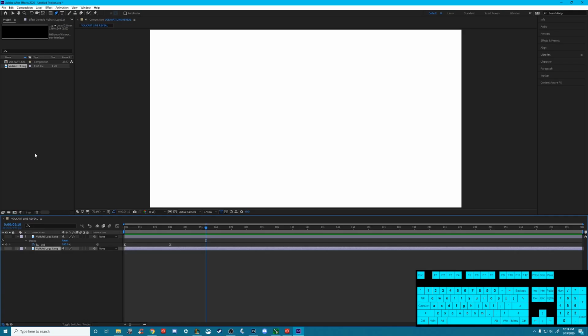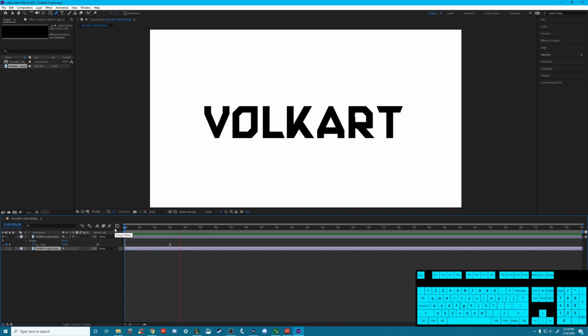Hey guys, so this is how you create the line draw effect. This is what I'm talking about. The line simply reveals the line or text or logo that you want. It doesn't matter what it is, if it's text, a font, or line art, it's the same technique for all of those. Okay, so that's the one I made.